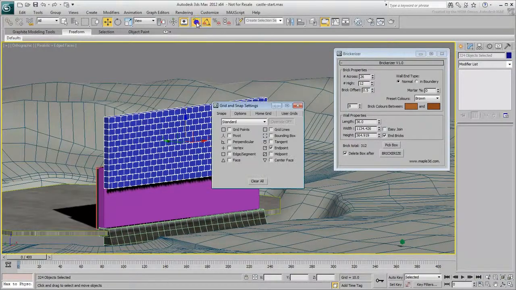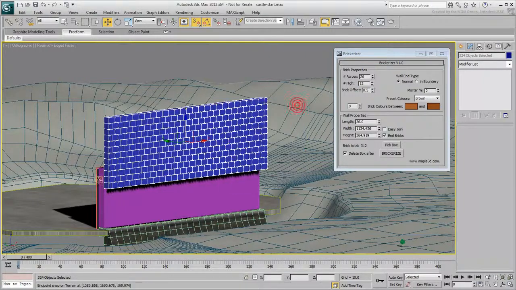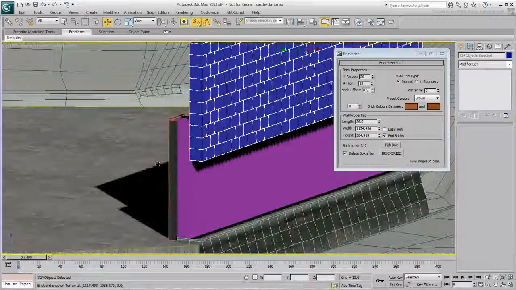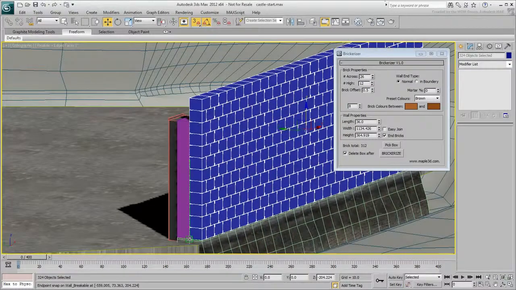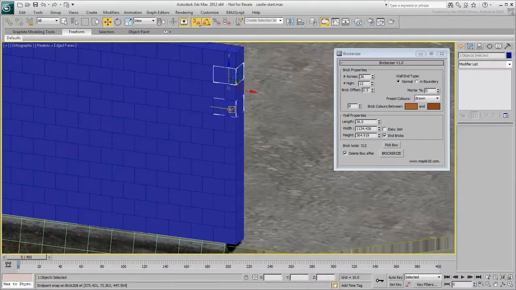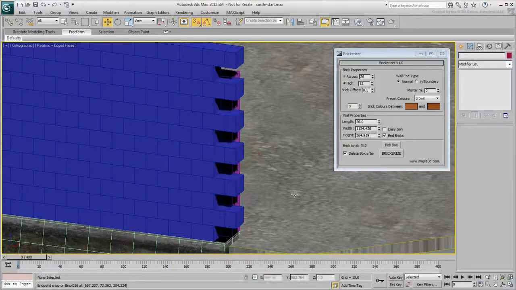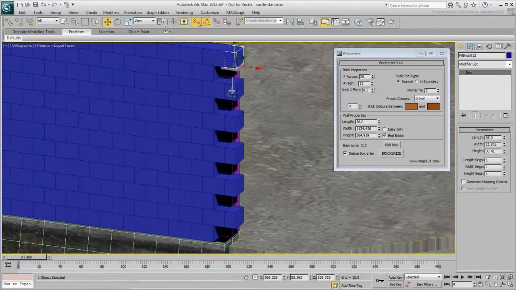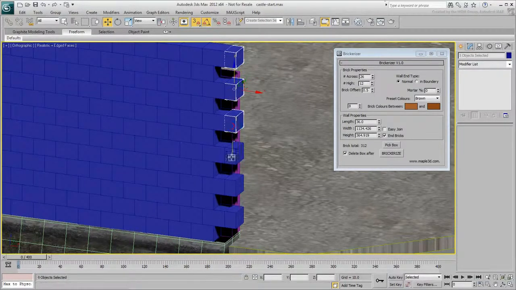Using Snap Mode in Endpoint mode, relocate the bricks to the proper level. On the right side of the wall, select all the full bricks that are slightly protruding and delete them. Select the half bricks that are protruding and relocate them into the gaps left by your last command.